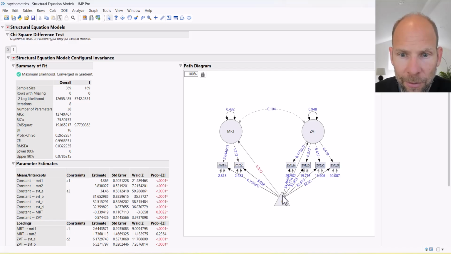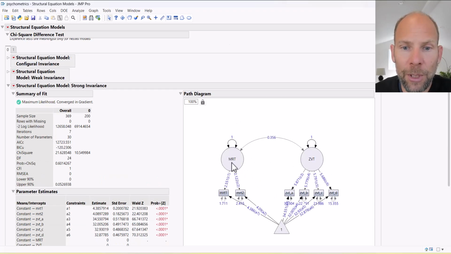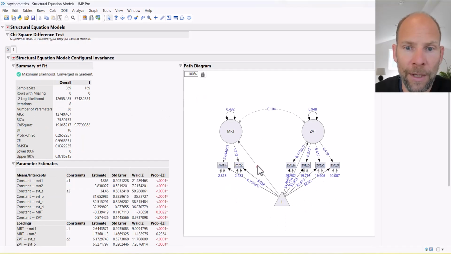You can see the arrows from the constant of 1 that go to ZVT here, 0.574, and that go to MRT, negative 0.339. So those are latent means. And in the strong invariance model or scalar invariance model, we can estimate the latent means in the second group or subsequent groups if you have more than two groups. In group 0, the means remain fixed at 0, which you can see here from the fact that there are no arrows pointing from the constant of 1 to those latent factors in group 0. Only in group 1 can we estimate the latent means, and so those indicate mean differences relative to group 0.